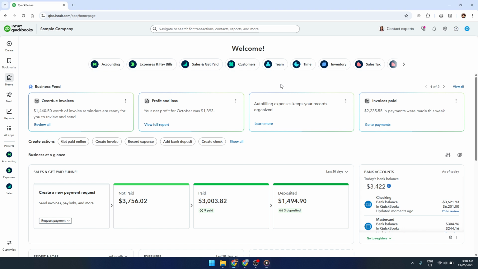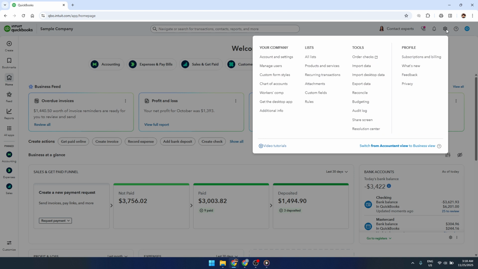Go ahead and sign into your QuickBooks Online account so you can follow along on your own screen. Once you're logged in, look to the very top right corner of your QuickBooks dashboard. You'll see a small gear icon, which is the Settings menu. Click on that gear icon to open up your account options. This is where QuickBooks keeps most of the behind-the-scenes tools related to your company setup and preferences.